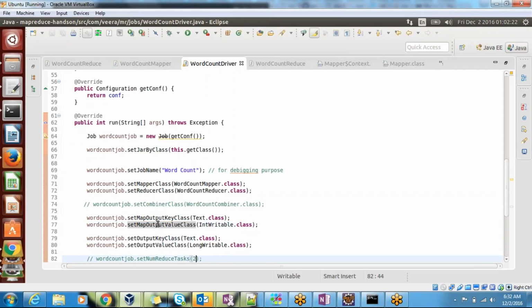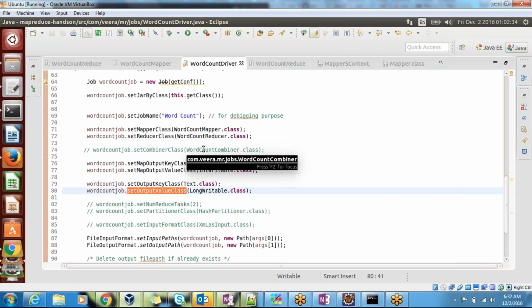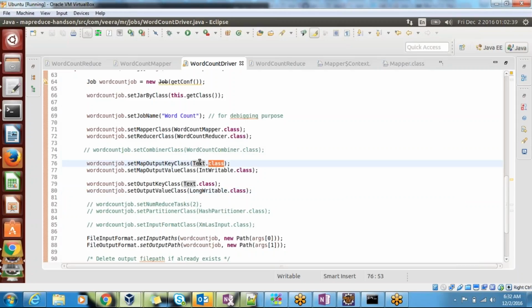You have to specify, otherwise your framework will not understand. What is your final output? What is the final output key? What is the final output value? You have to specify that as well. So did I specify the K1 V1? I only specified K2 V2 and K3 V3. Yes or no? This is the mapper output, this is the reducer output. I didn't specify the K1 V1. So then how will your job recognize the K1 V1?